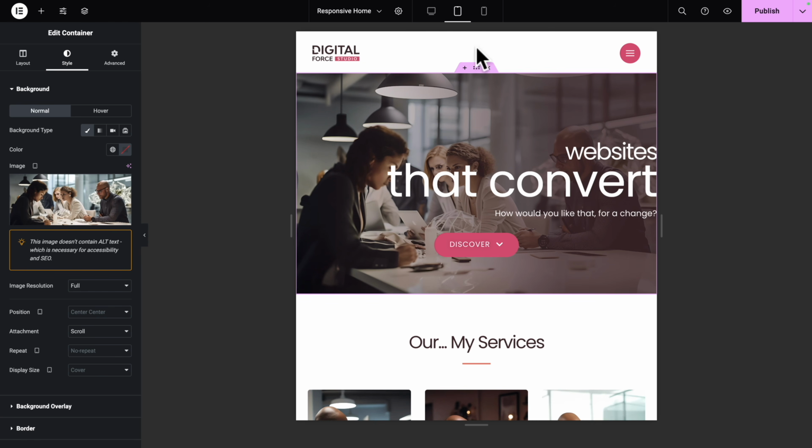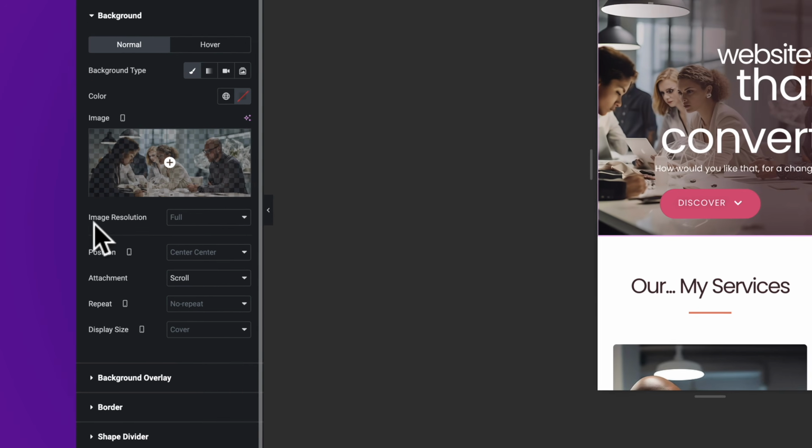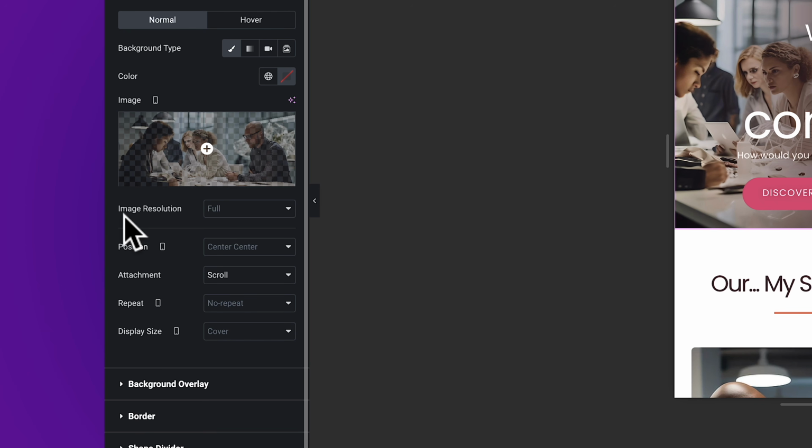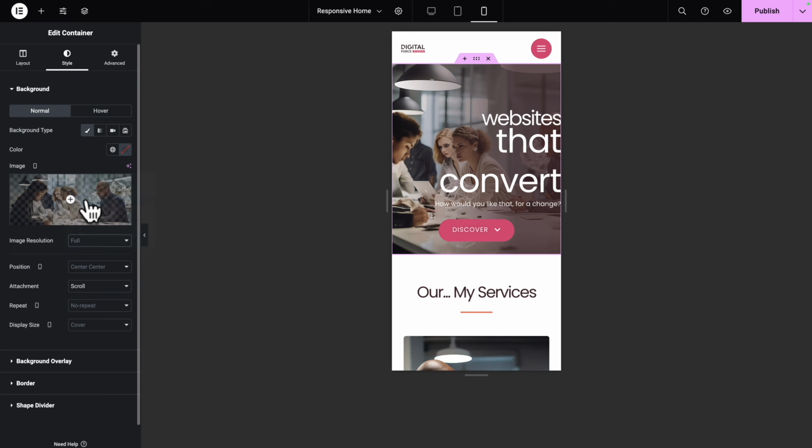So as you can see, that's super powerful because you can have a very tailored experience depending on the device you're on. Now, let me go back into mobile mode and let me show you another feature. So still with my container selected, still in style. As you can see here, I have the image resolution. So I can decide I want to show the full resolution or I can display a medium large, for example.